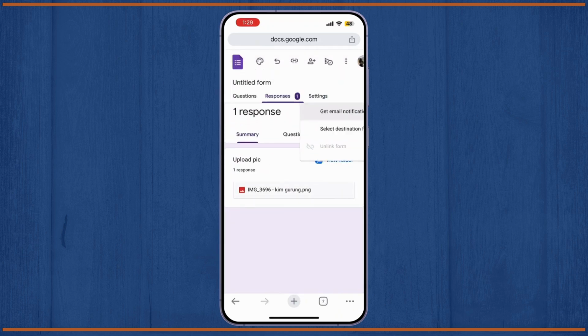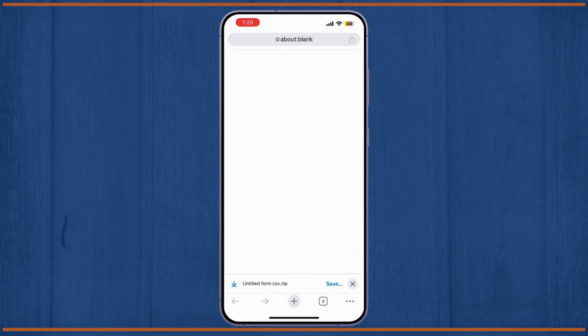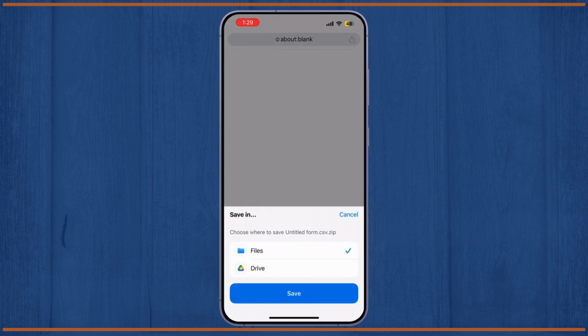We have only one, so let's download it. Tap on the three dots and simply click on the download responses. Simply tap on it and you'll be taken to a new window. Simply tap on save and you can save it to your files or drives. Simply tap on save, and that's it. You've now learned how to easily download your Google Form responses.